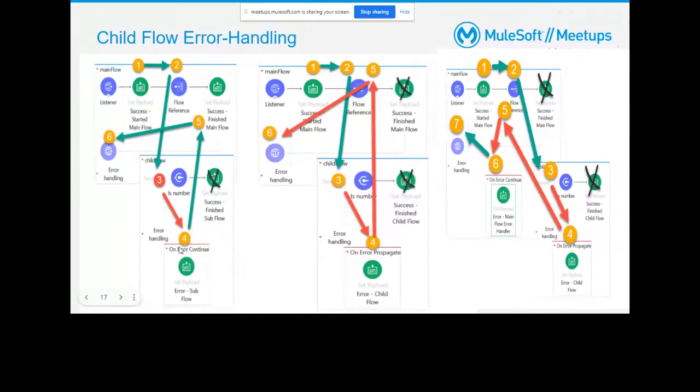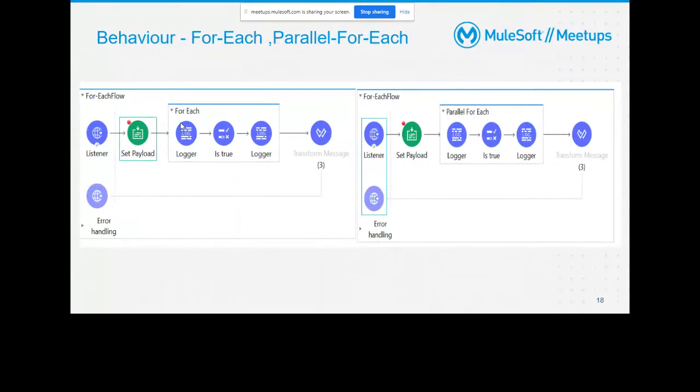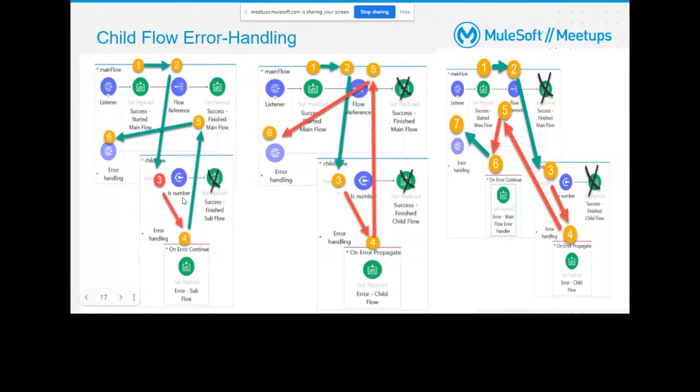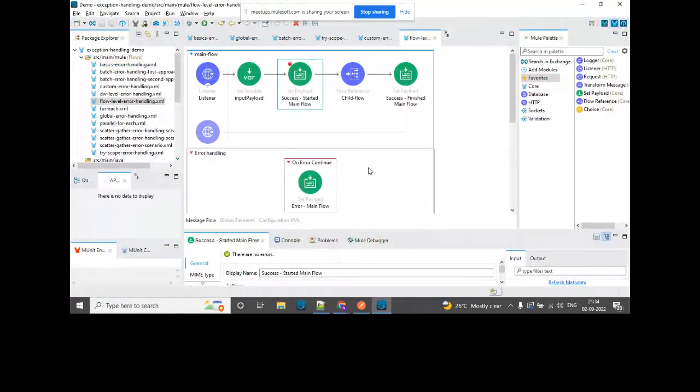In the child flow I have an on error continue. How does the flow reference go? Suppose this is my flow reference. Sorry, the flow reference goes to my child flow. There is an error created. On error continue basically gives you a 200. It goes back here, and the successive components will be executed because it was thrown as 200. In this scenario, let us demo this.